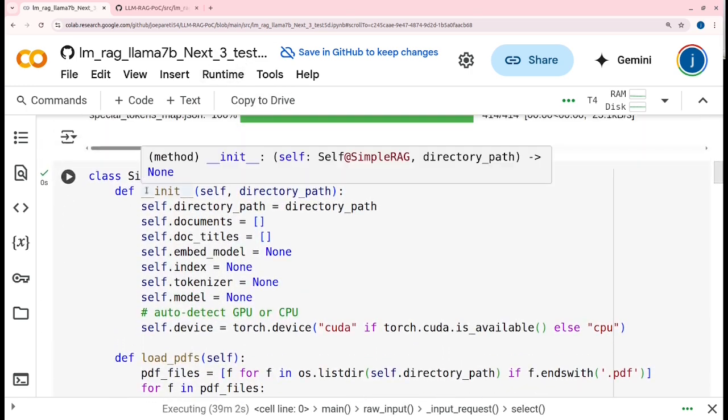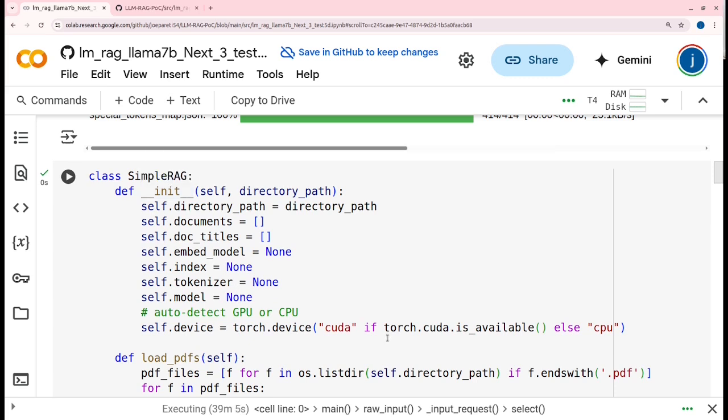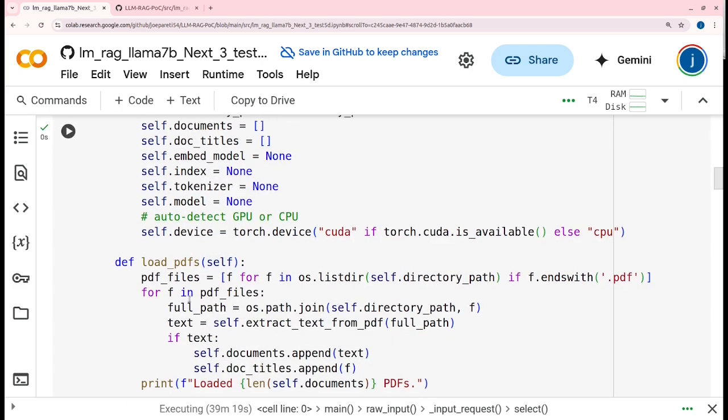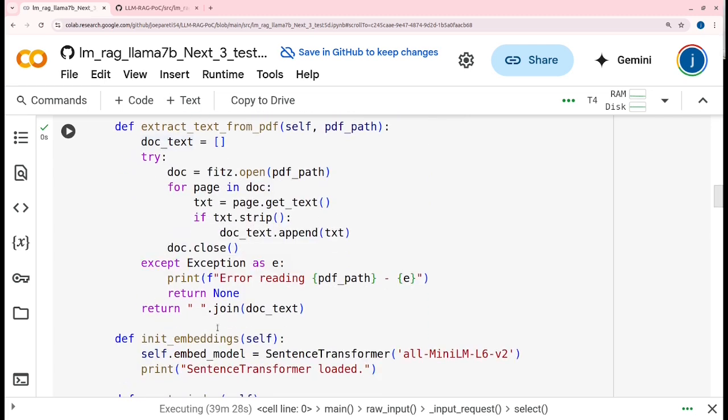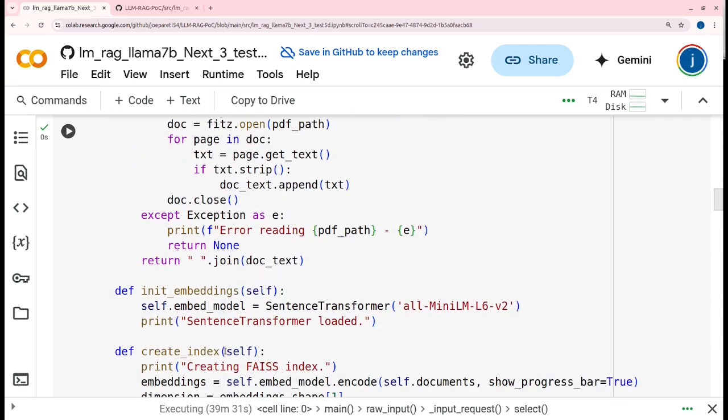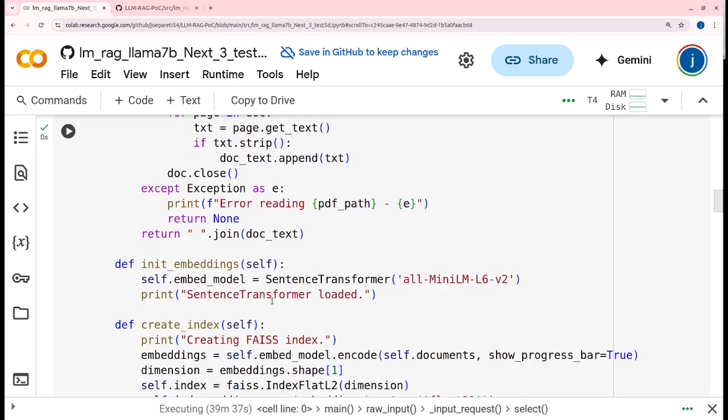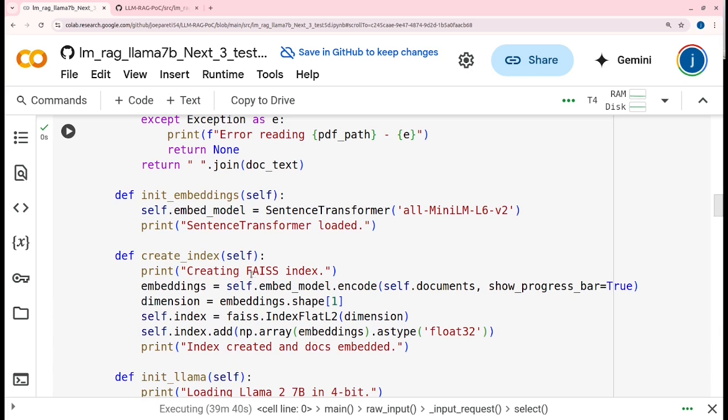This is the main component of the system, which is in the form of a class. The functionality of this class is to load the PDF files, as you see here, then extract the text and initialize the embeddings using the sentence transformers that we discussed before, and create the index using the FAISS tool from Facebook.